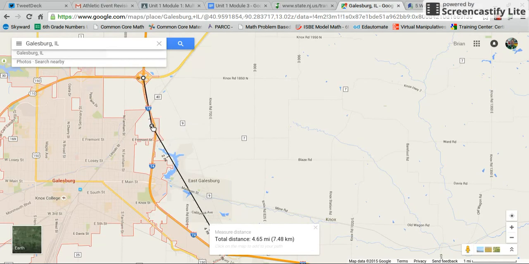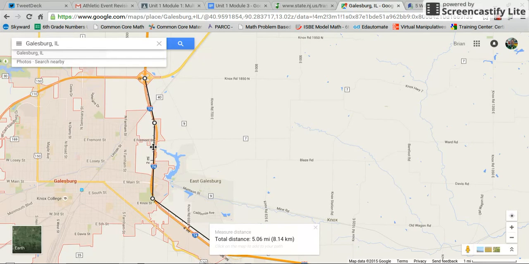It doesn't have to be absolutely perfect because, again, we're going to round to the nearest mile. But if you go to where the bend is and move it along, you can manipulate it back and forth until you get it pretty close to following the path.